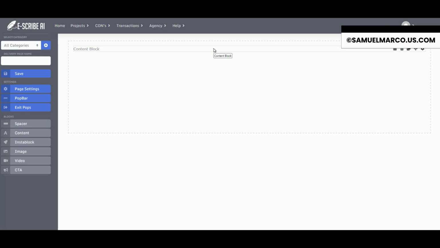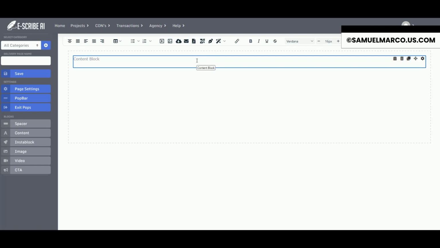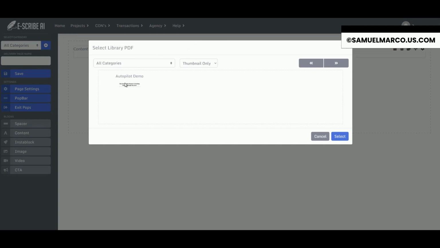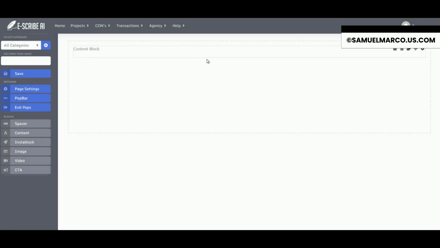Let's look at the settings first. Page settings, pretty similar to before. We've got pop bars as well. Let's put a content block in. And you can see in the content block, there's now an extra icon, which is insert from PDF library. And this is where we can select a PDF in your library and insert it onto this delivery page.